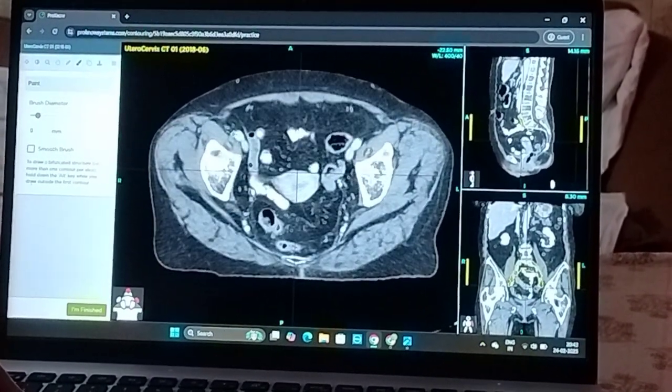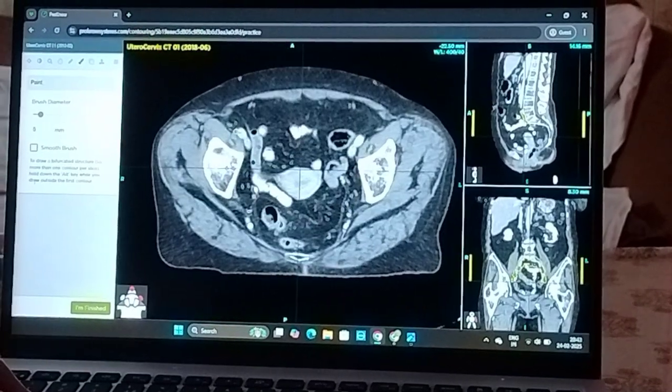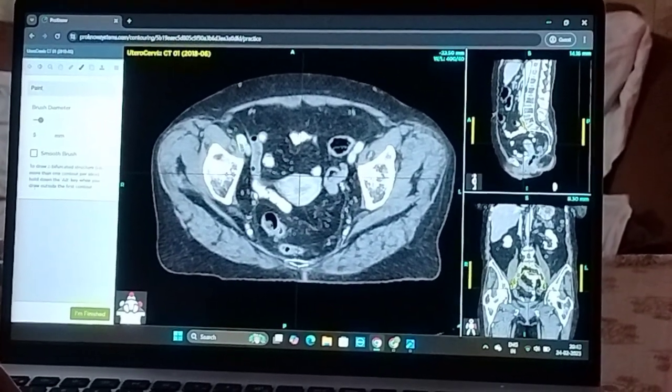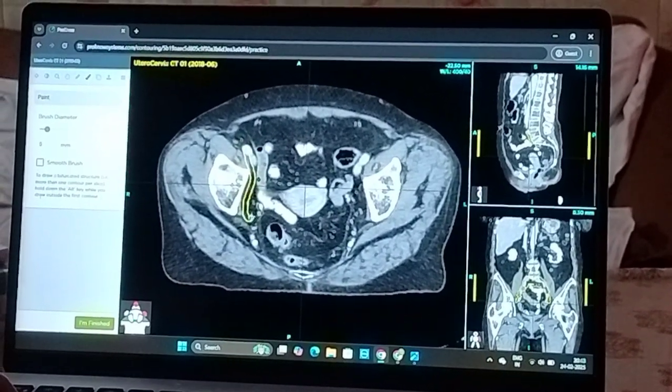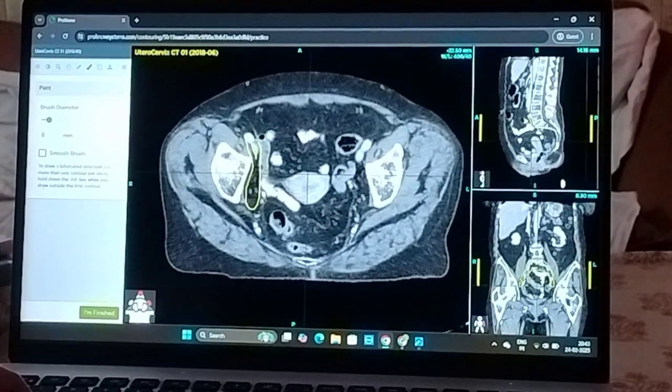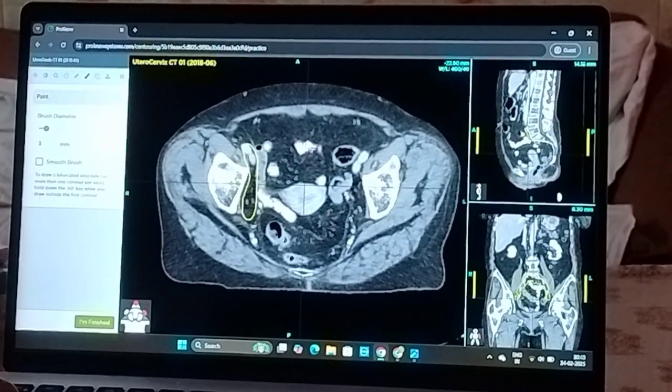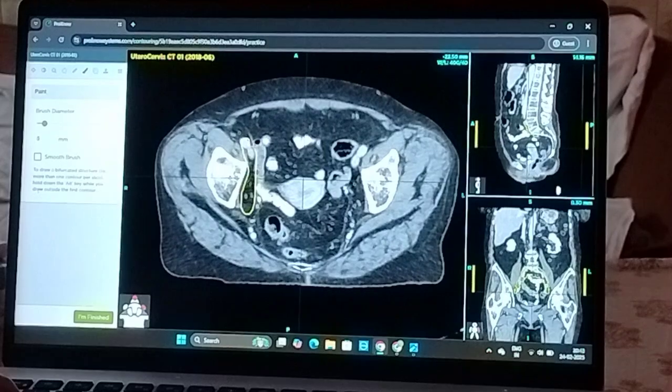I think we should take one more slice. It's better to take one more slice and make sure that you can trim off this system.